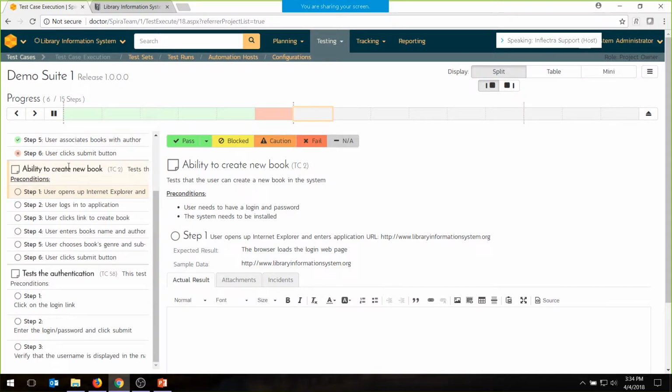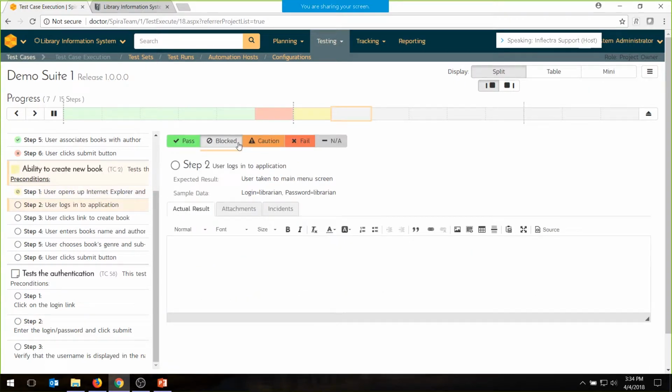So I can't actually create a new book because I can't create an author. So if you can't create an author, that's a prerequisite. So I'm actually going to log in here and say blocked. Blocked means it didn't fail, but I can't get to it because of a failure in a prerequisite or a test case that's needed beforehand. And that's the yellow status. And that will block the whole test case.